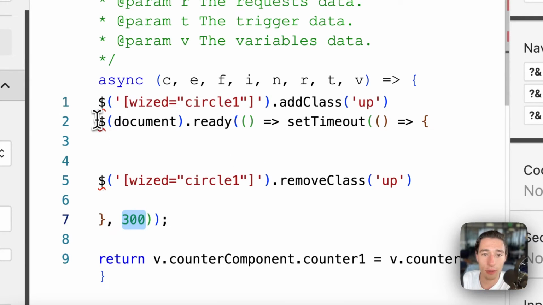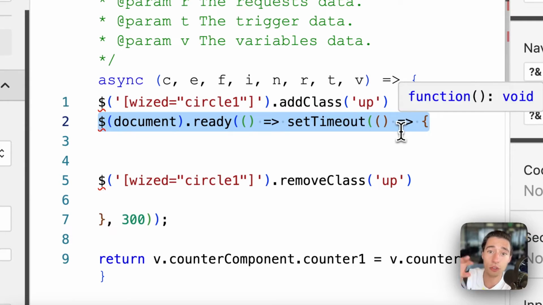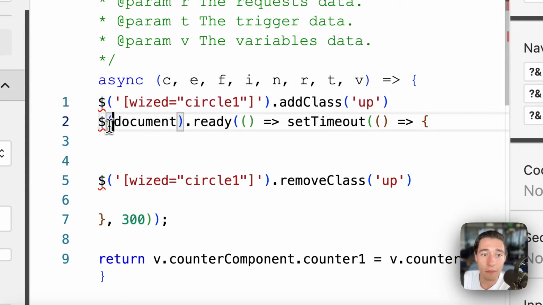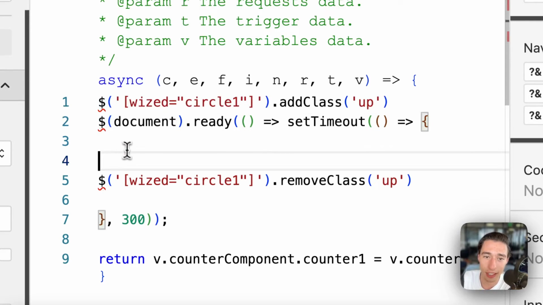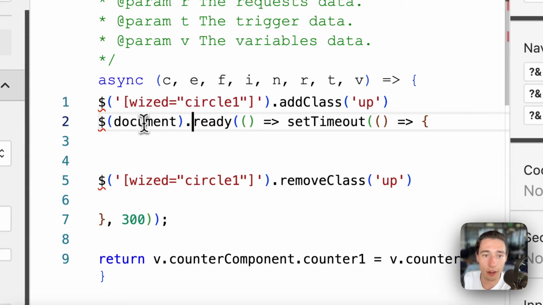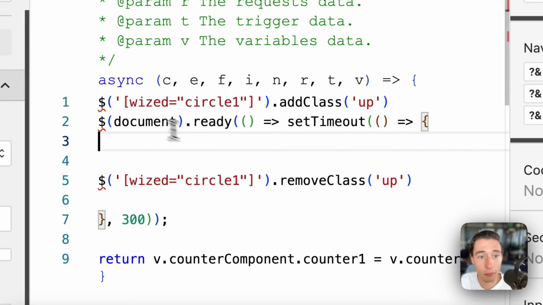We cannot do it without this setTimeout function, because otherwise it wouldn't move at all, since Wized is so fast and so responsive in executing the things you build with it. So we have to add a little timeout in here. I'm just going to use a question mark, document, meaning we're going to target the whole page. This is a global variable, the document. .ready means we're going to check if everything on the page is fully built and ready.